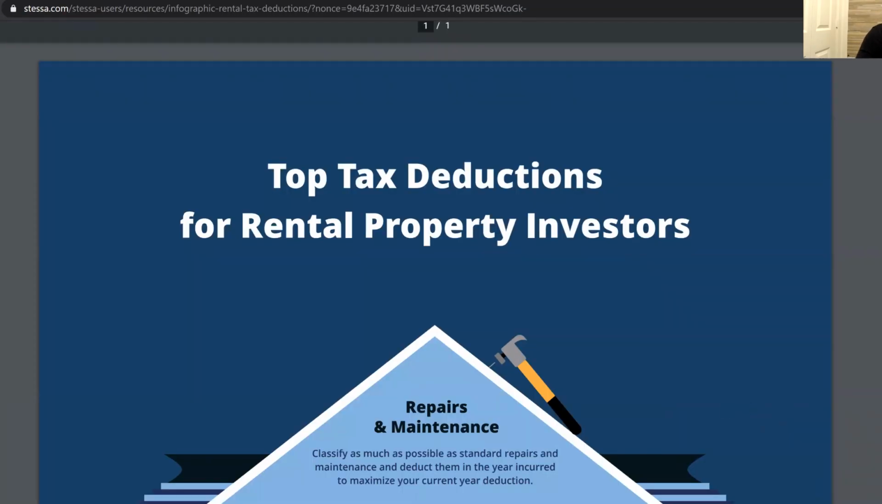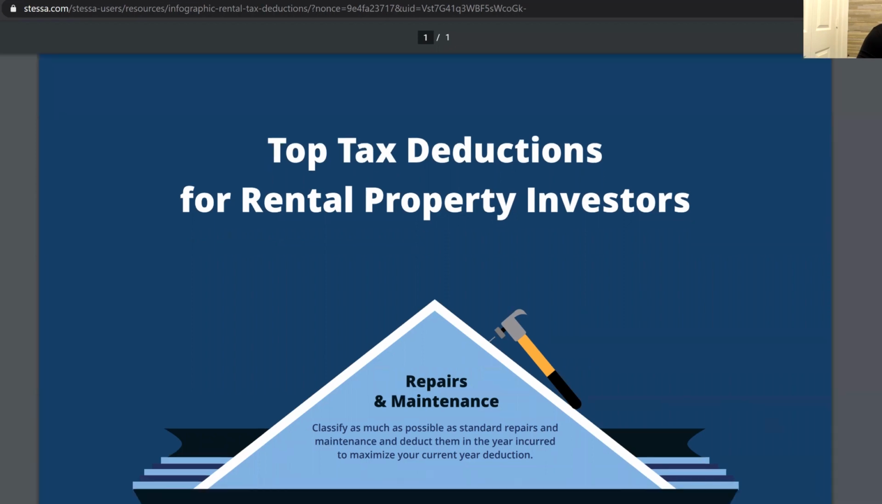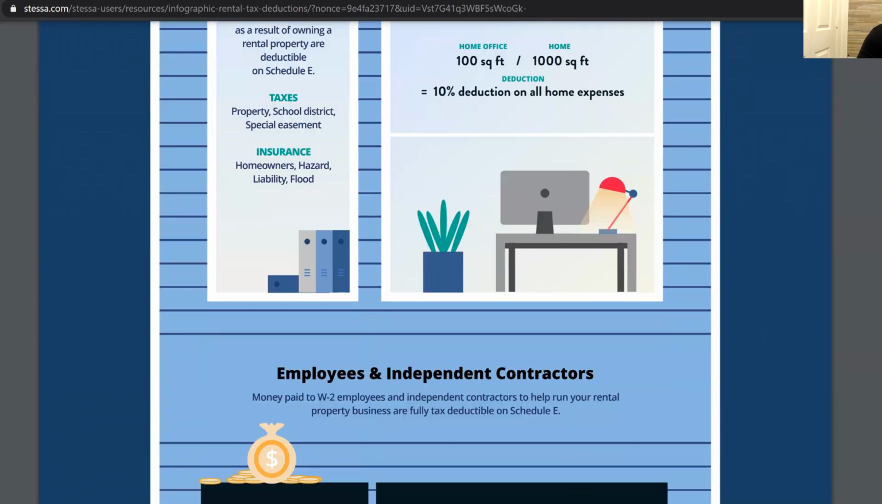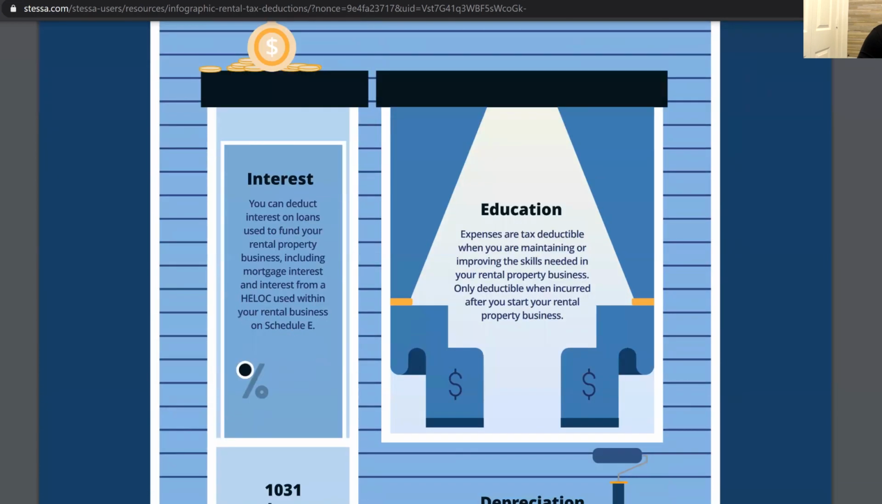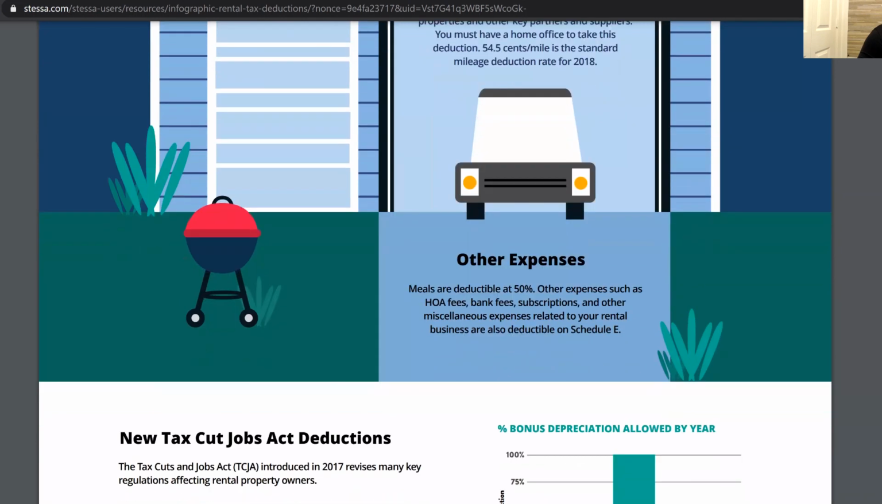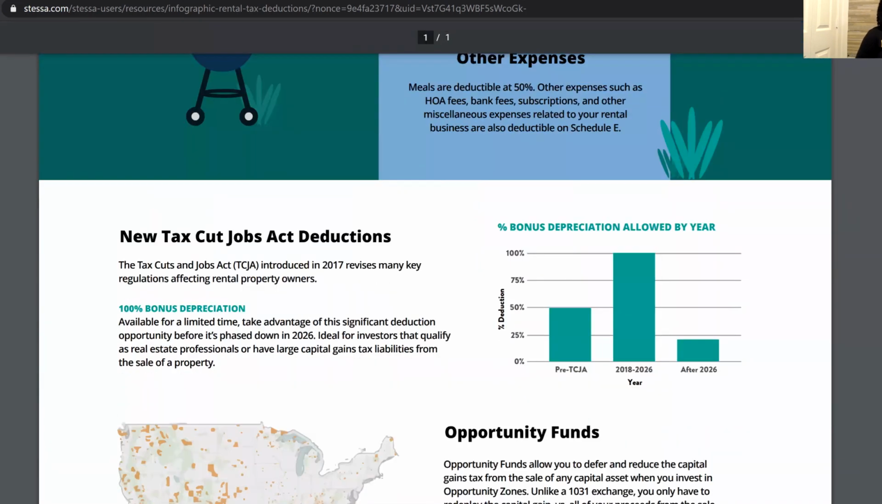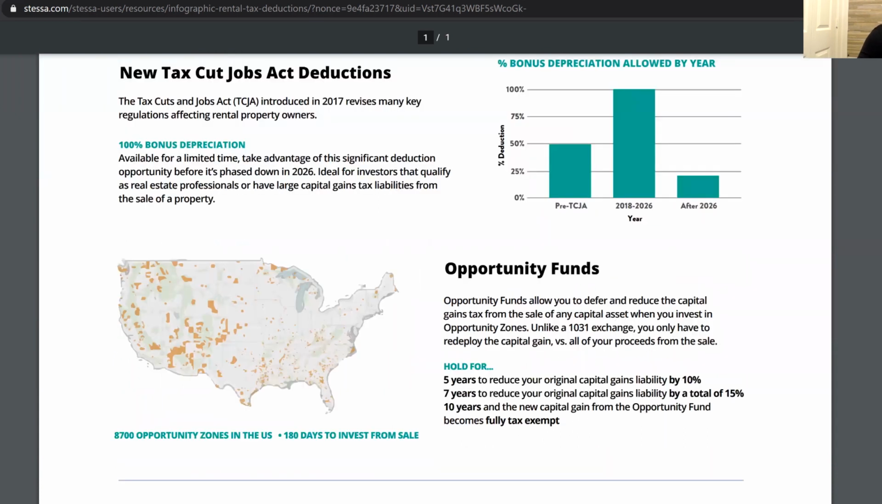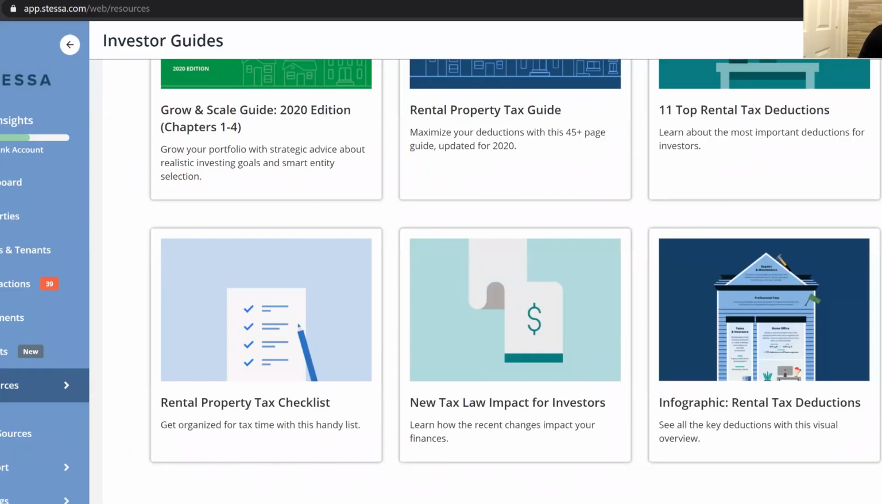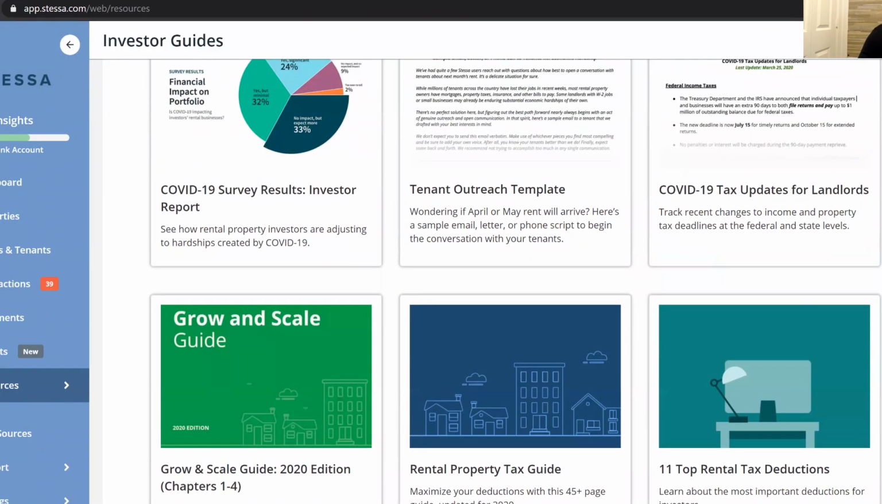Boom, you click it. This is downloadable for you. Repairs and maintenance, professional fees, home office, all this good stuff. Employees and independent contractors, education, depreciation, transportation. Okay, so again, use this system that's free to track your business, to grow your business, and get lots of opportunity, lots of good information that'll help you determine which way you want to grow your business. So I think this is super helpful.